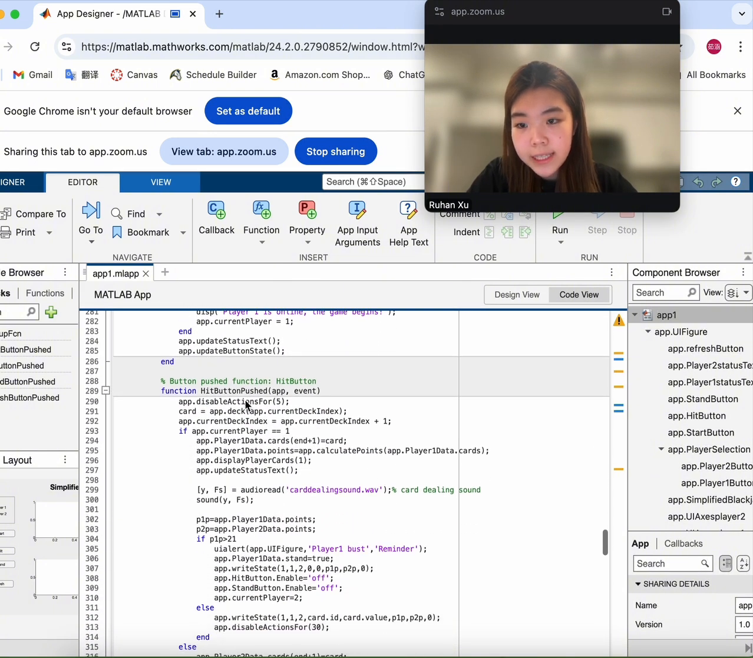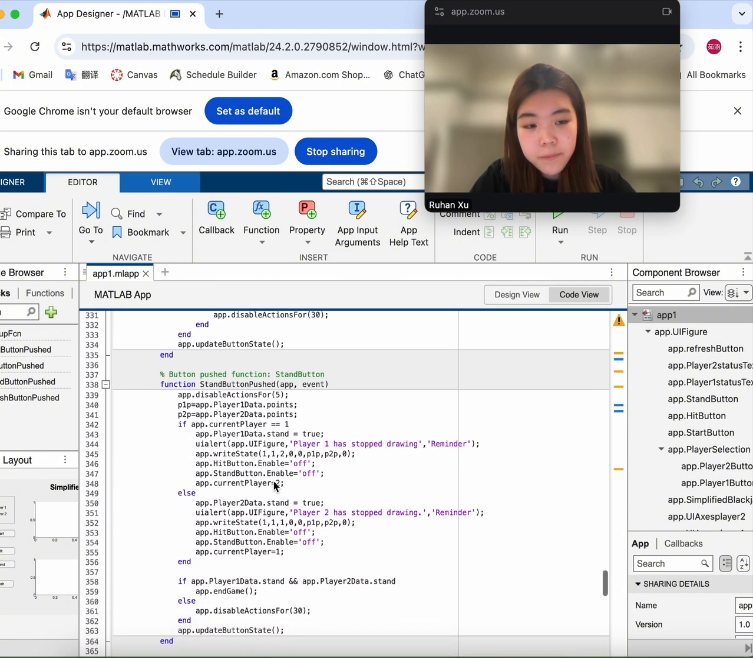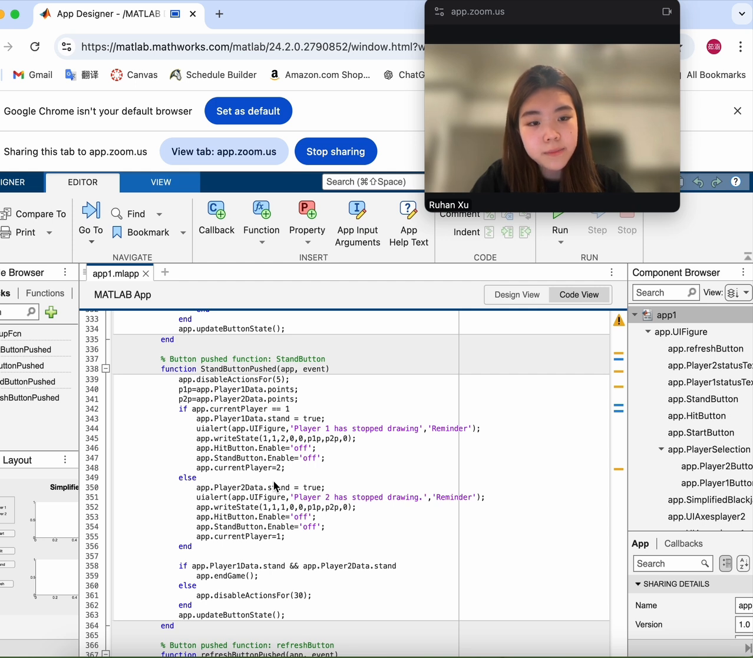And for the hit button, clicking hit triggers a function that draws a card, updates the player's score, and displays the card visually. If the score exceeds the limit, the status area is updated with a message. And clicking the stand button ends the current player's turn and switches to the next player or concludes the game if both players are finished.